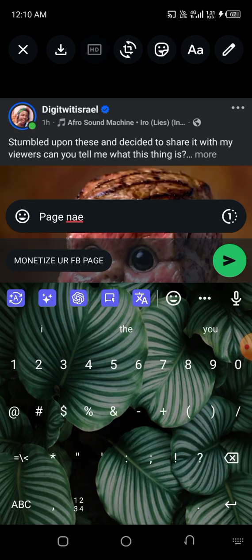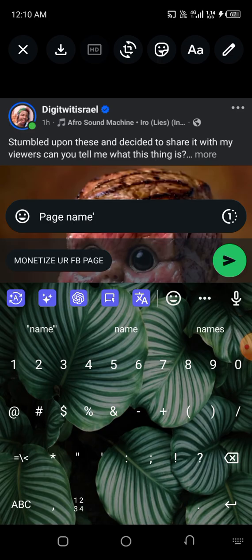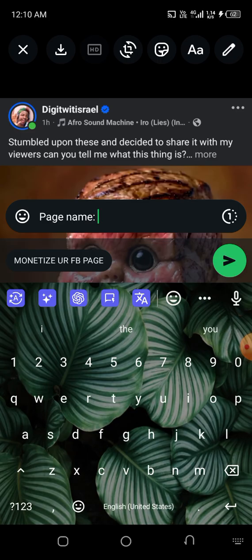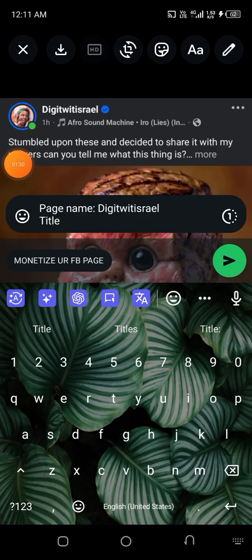Then I'll put two dots. I will say digits. You must spell your name the way it is on Facebook. Okay? Then I'll move to the next paragraph and say title. What is the title? When you look at this place, I will say stumbled upon this, and I might not write it finish. You understand?